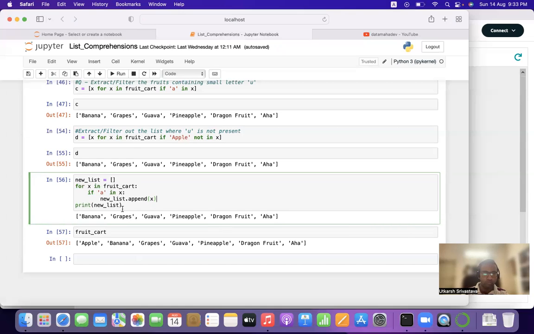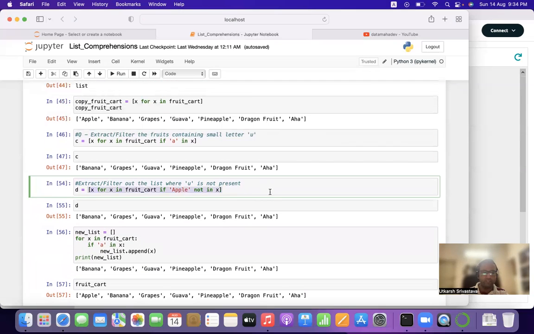It will go out of the loop body and check for this line of code, which is print new_list, and it will print. So this is how we basically print new_list. This is how we do a list comprehension inside a for loop body, and not inside a list.